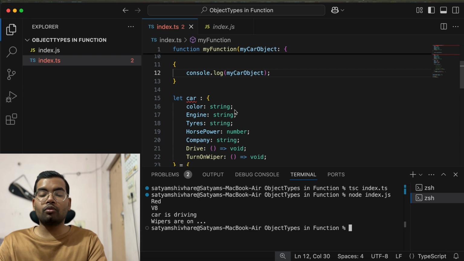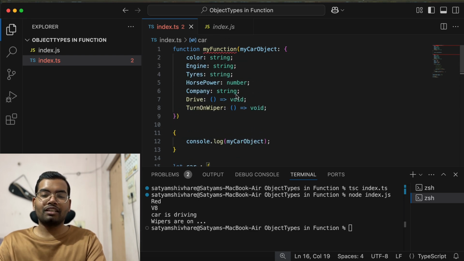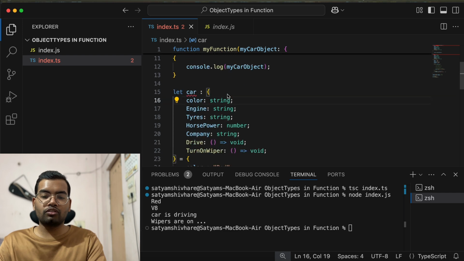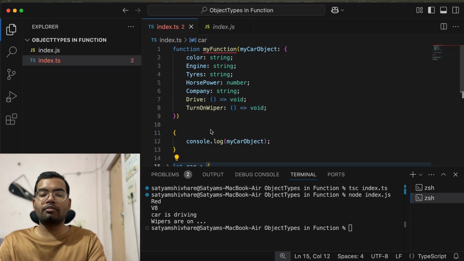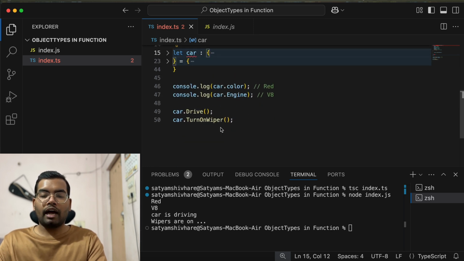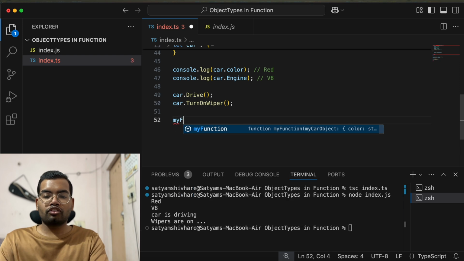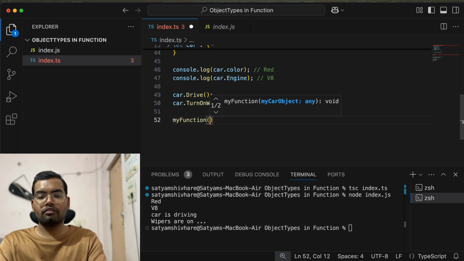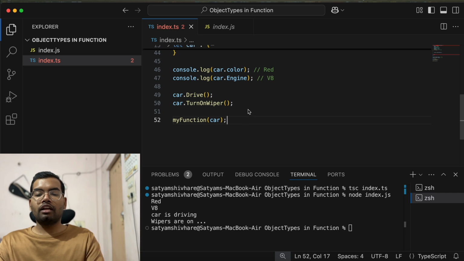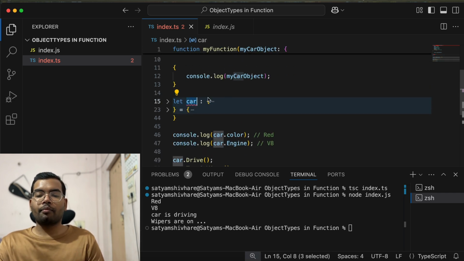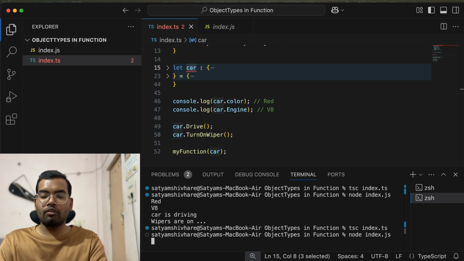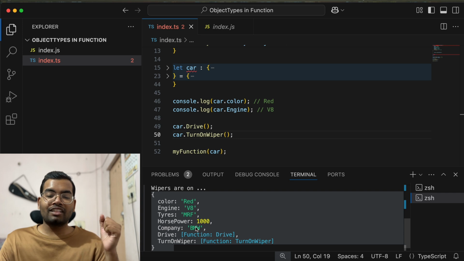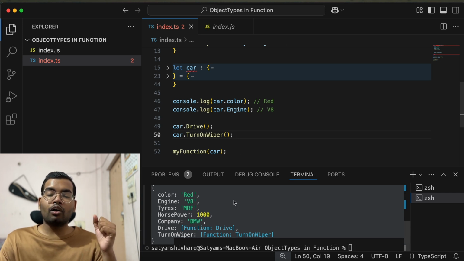Oh, sorry, we did not call this function anywhere, of course. This function needs to be called somewhere. Let me just collapse all these things, they are taking extra space on the screen. So I'm going to call it here: my function, and I'm going to pass car as input. Car is the object that we created earlier, right? Now if I compile and run again, you can see that our complete car object is console logged into our terminal. And that's how we accept object type inputs in our functions.